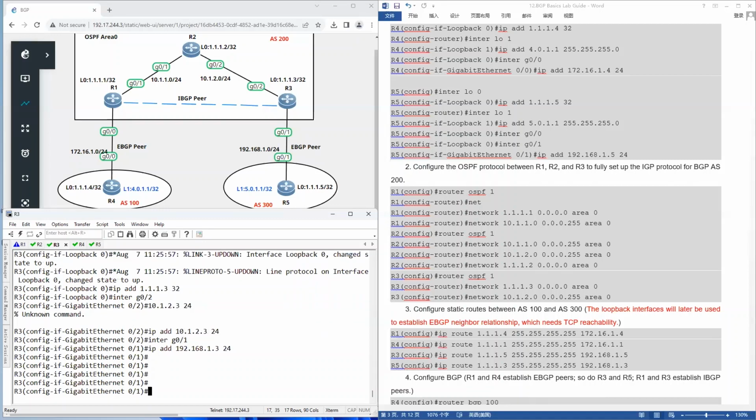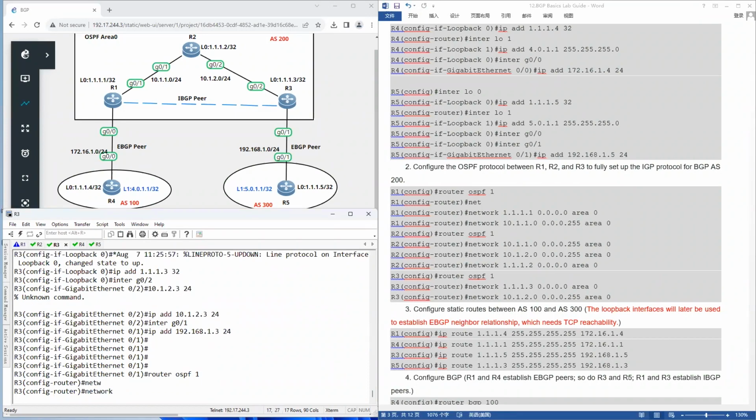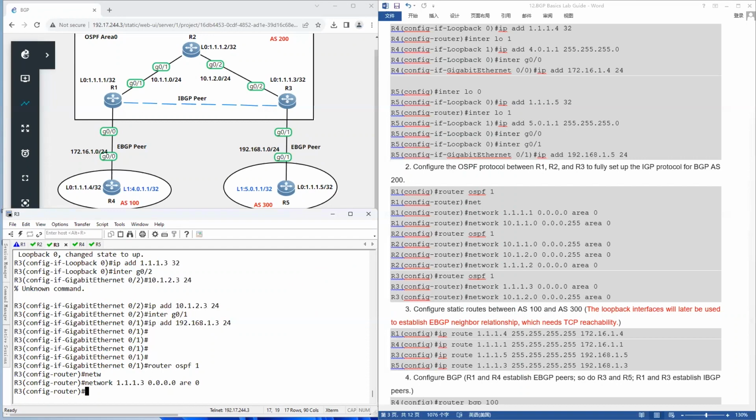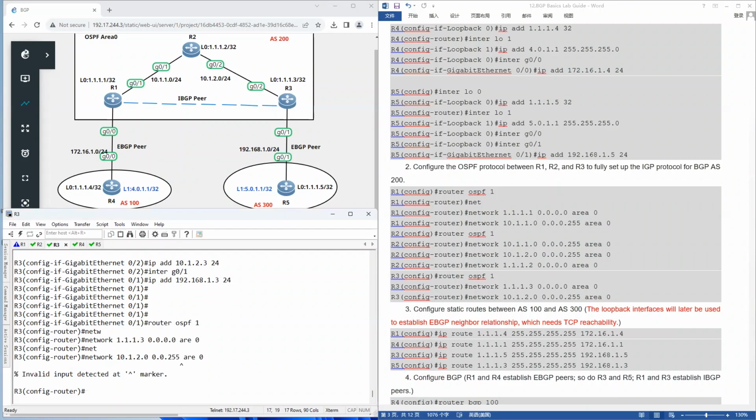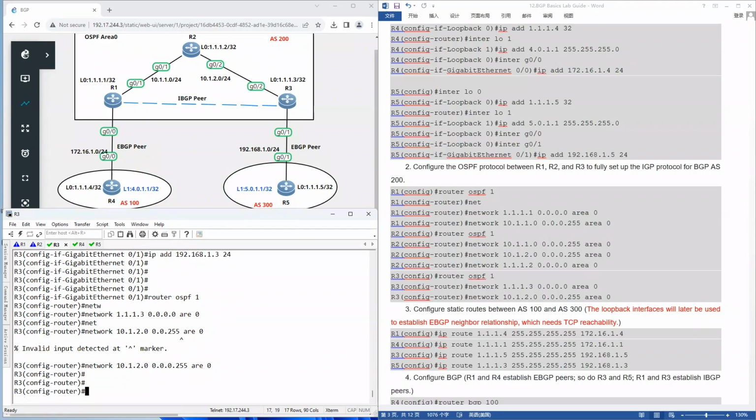And also about R3, router ospf 1, you have to network your loopback address 1.1.1.3, 0.0.0.0, area 0. And another is network 10.1.2.0, 0.0.0.255, area 0. Okay. So now this is the basic configuration of OSPF.